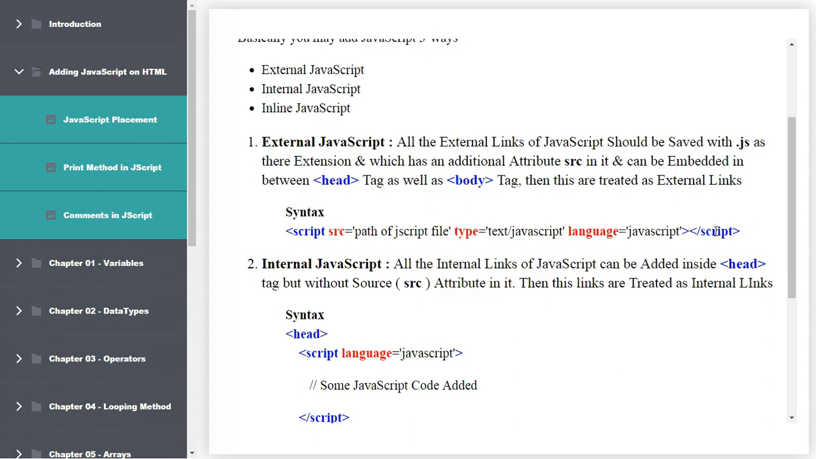So this is the general syntax of your script. The script has a source with the path of the .js file, and type is equal to text/JavaScript, and the language we are telling the browser is that this is JavaScript. So this is how you add external JavaScript.